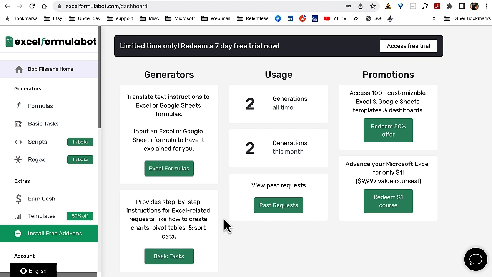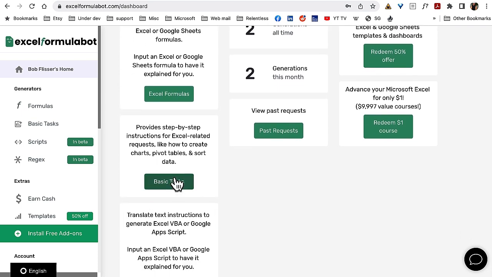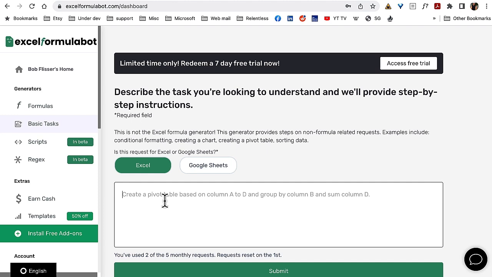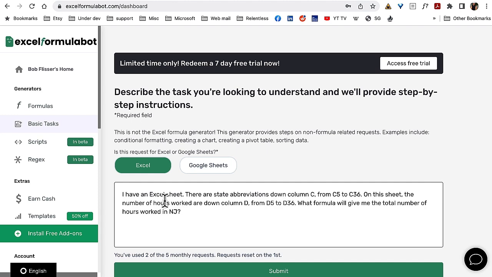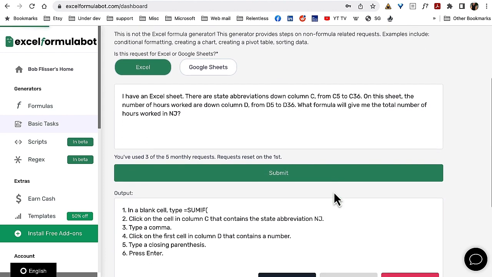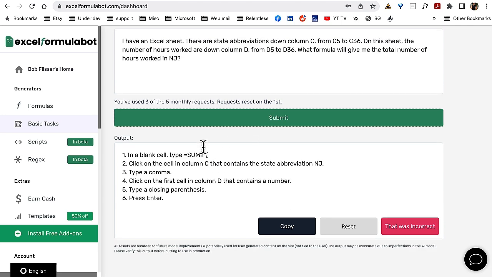So what I'm going to do is go here to Basic Tasks, and I'm going to click that. I'm going to do this in Excel, not Google Sheets, although for what we're doing today it shouldn't make any difference. I'm going to paste in that question from the first sheet, the same one we used before. Let's submit. Now you notice this is not giving us an actual formula. This is giving us more of an instruction. And that's fine, SUMIF is correct, but let's go over here to formulas.